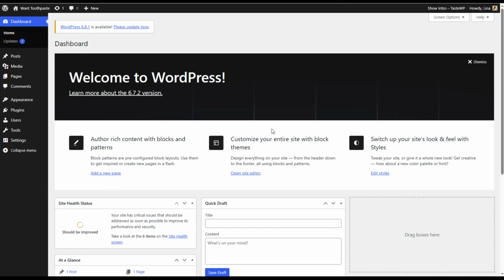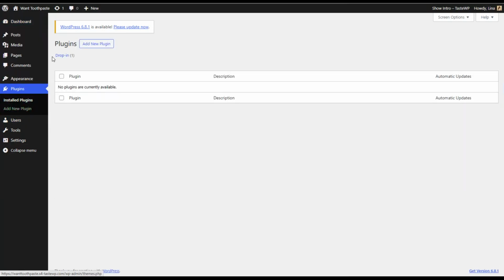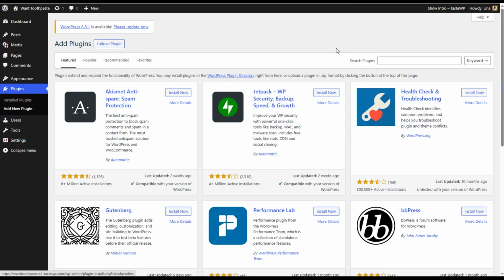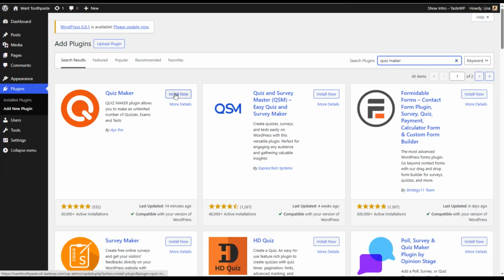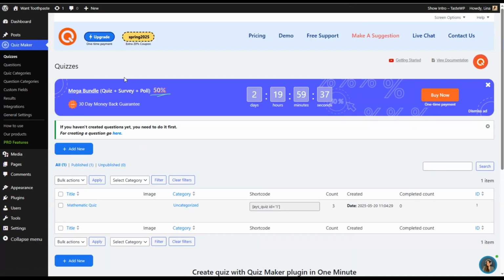Let's start. I'm on my WordPress dashboard, and first things first, let's install the Quizmaker plugin. Head over to plugins, click add new plugin. Then search here Quizmaker and click install now button. Then activate it. Here you can see the Quizmaker plugin activated.